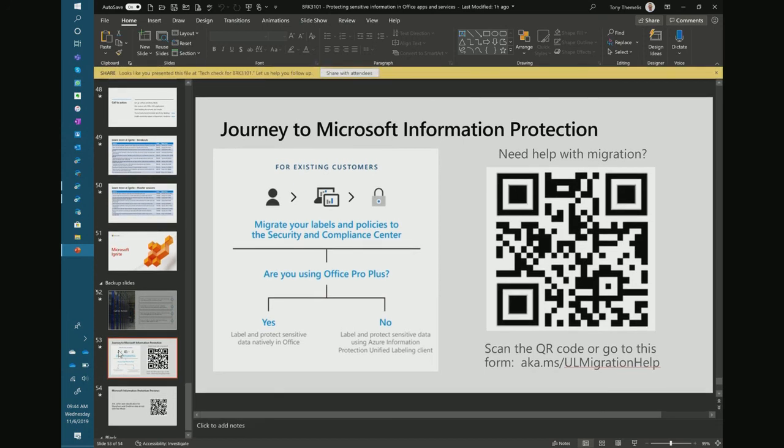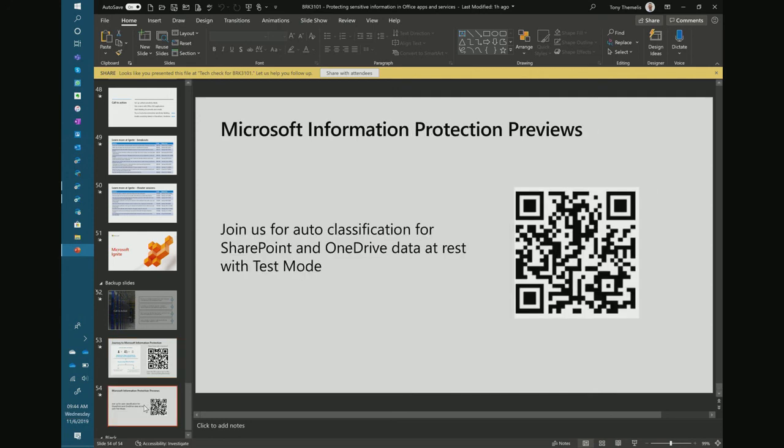So this is all about if you're an Azure Information Protection customer and you want to migrate over to this unified labeling world, this is the QR code for doing that. I'll switch it when the cameras go down. All right, okay, I'm going to switch over now. And here's the QR code for auto classification in SharePoint and OneDrive, getting that enabled in a preview with test mode. And other than that, the links I provided earlier in the talk have pointers to the different places where you can go enable anything else.